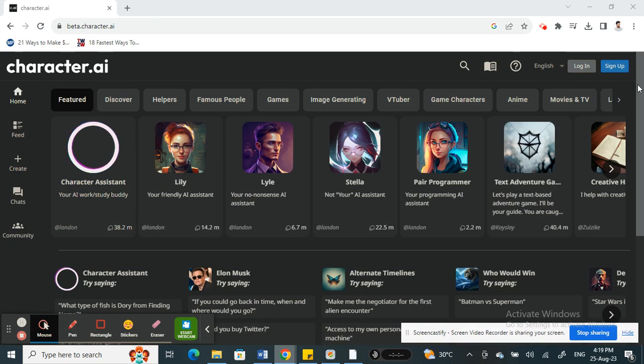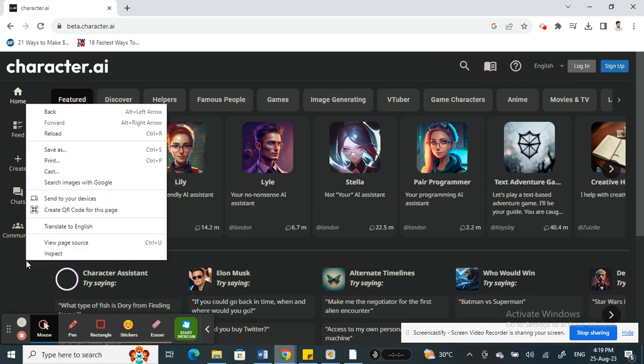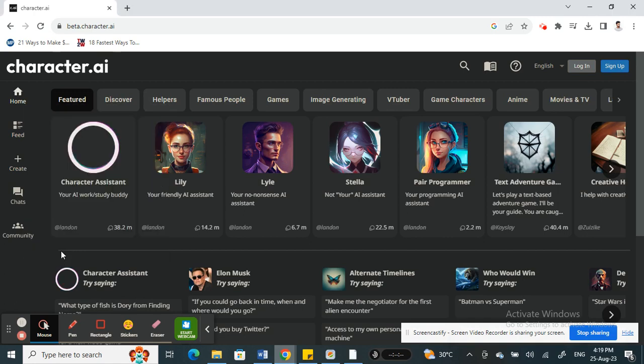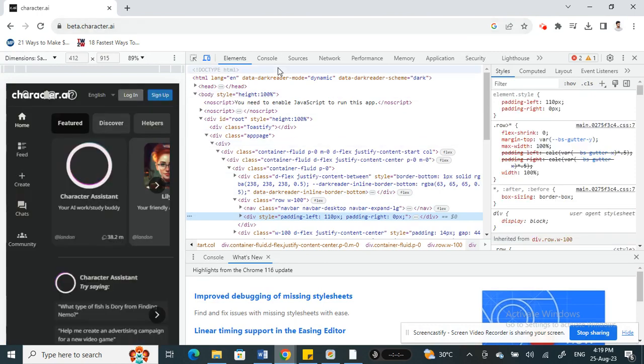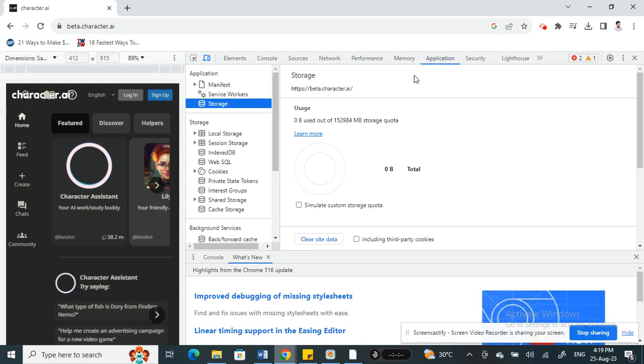But apart from that, if you still have an issue, what you can do, once you are on their site, go to the Character AI site here. Once you're on their site, just right click and click on the inspect option here. So you'll get to the page inspect option. Now you're going to simply hit on the application tab, go to the application tab. Once you get to the application tab, go to the storage option here. So under application, go to the storage tab here.